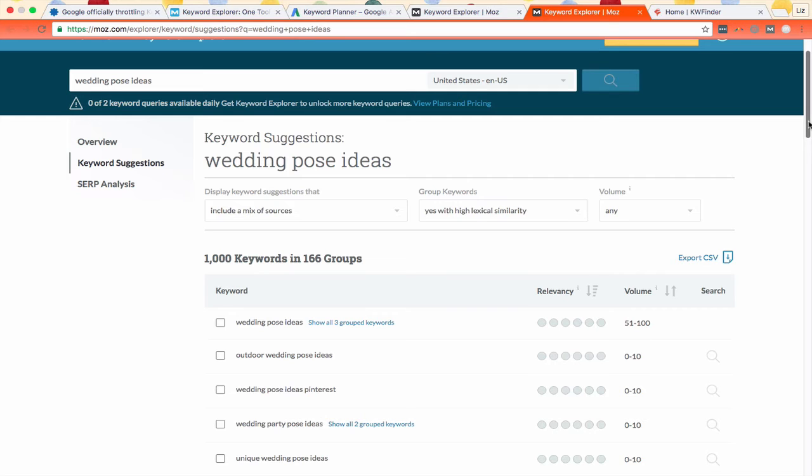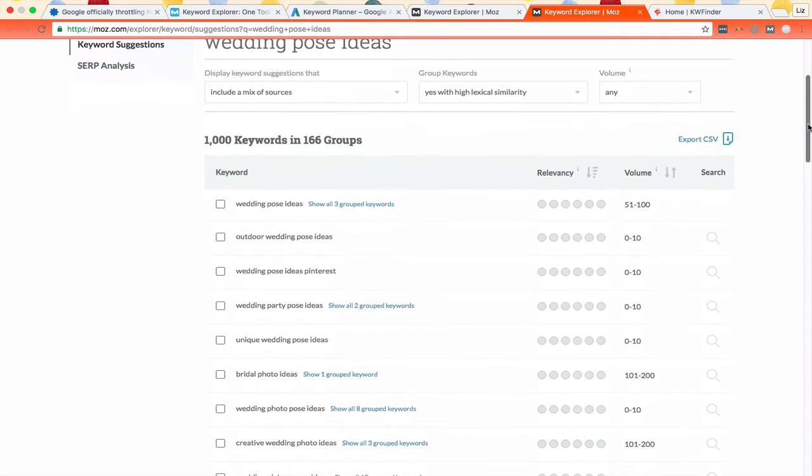Now, one of the cool features here is that you can group keywords that kind of go together already. So, you know, as Google is trending toward looking more at the meaning of your post rather than the exact match of particular words, this is a good tool to use to try and get a good topic phrase for your post. So if you leave this as the default and then here say yes with high lexical similarity, meaning that they're very similar words, then you get a grouped version down here.